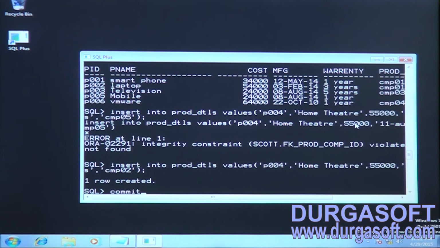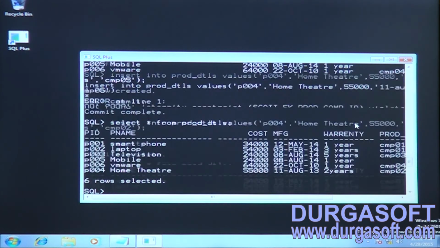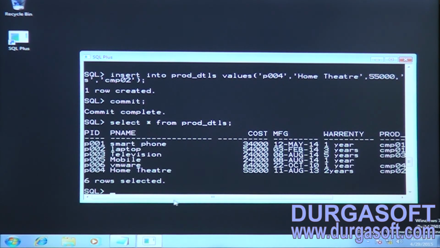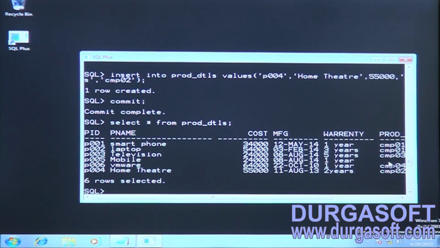Let me commit that. Now select star from product details. So you have the values from only 1, 2, 3, 4. There are no other company codes allowed into the foreign key column. And here it also accepts a null value. Not only a null value, a group of null values are also accepted. Later you have to update that product information with the corresponding company ID.